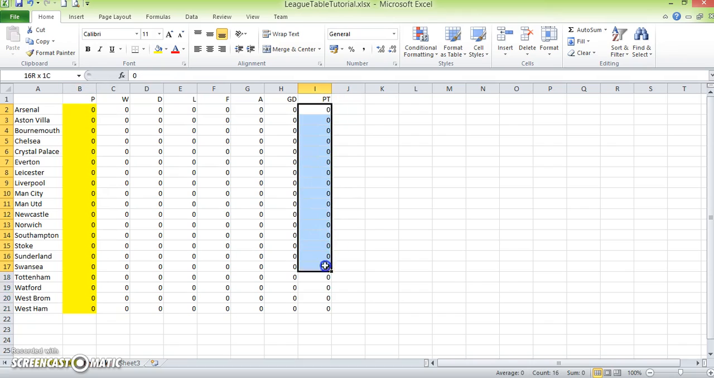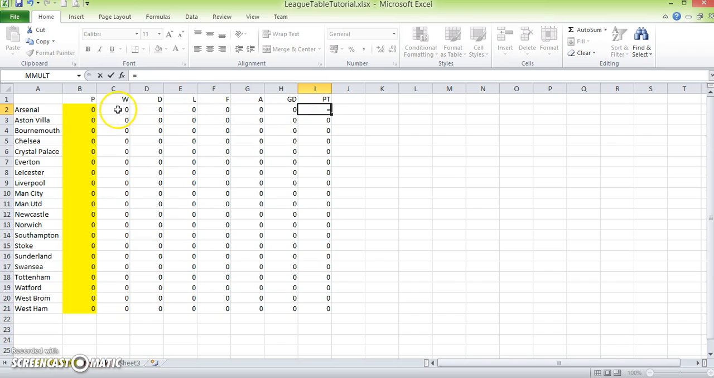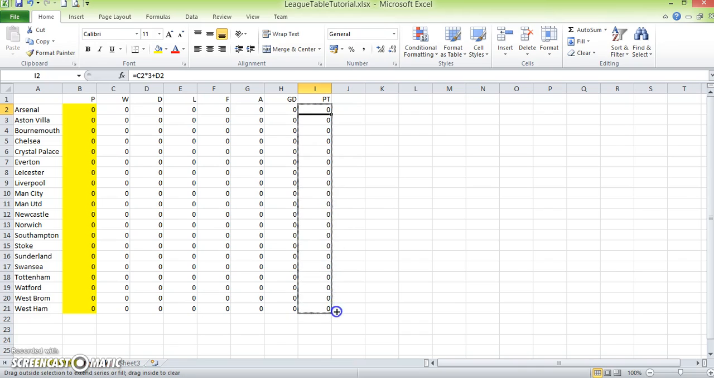Next thing we're going to do is calculate the number of points. Now, the way this is calculated is you get 3 points for winning a match, 1 point for a draw, and 0 points for losing. So what we're going to say here is we're just going to click there and say number of points is equal to the number of wins multiplied by 3 points plus the number of draws multiplied by 1. And we can hit enter, and I'll just drag and drop that all the way down, and I'll highlight it as well just to know that it's done.